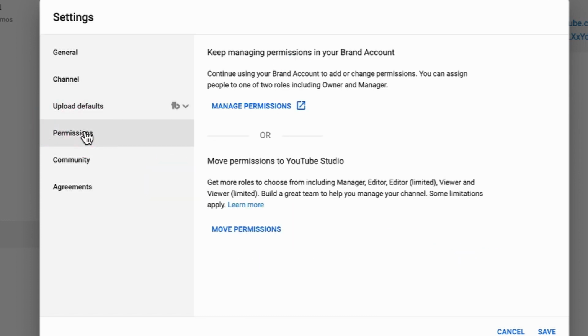And then your permissions tab here. So here's where you can go in and assign people to be managers or moderators on your channel. And you can also move your permissions here from person to person, or you can take a person and change their access. So you would do that here.